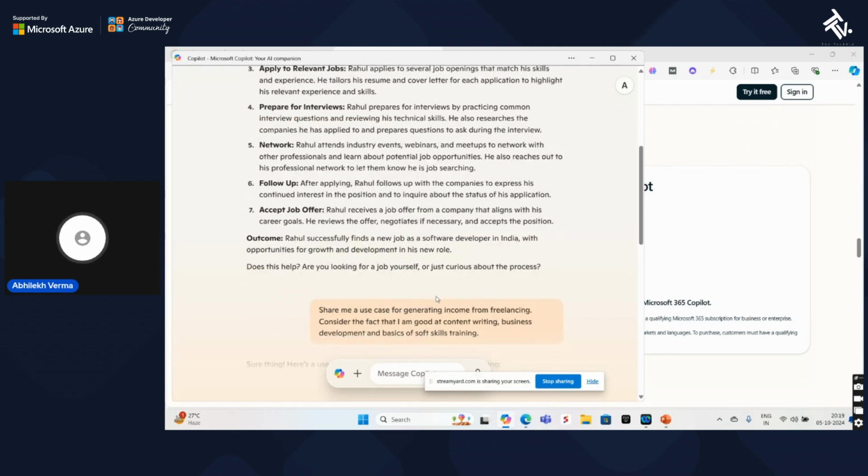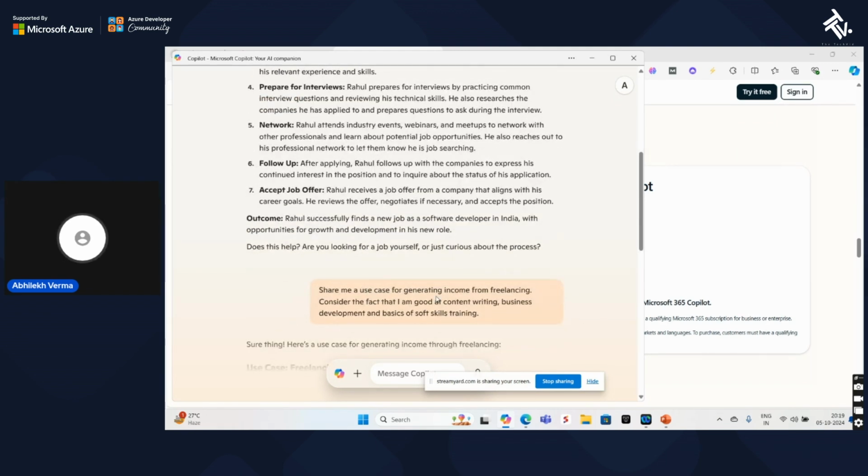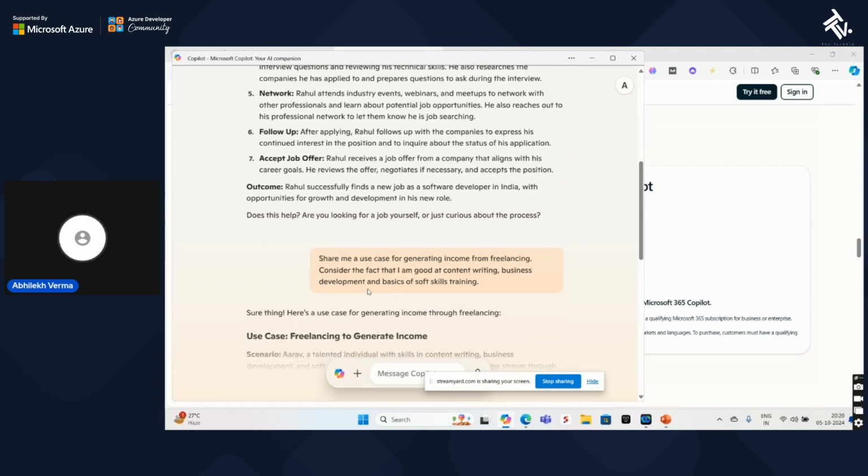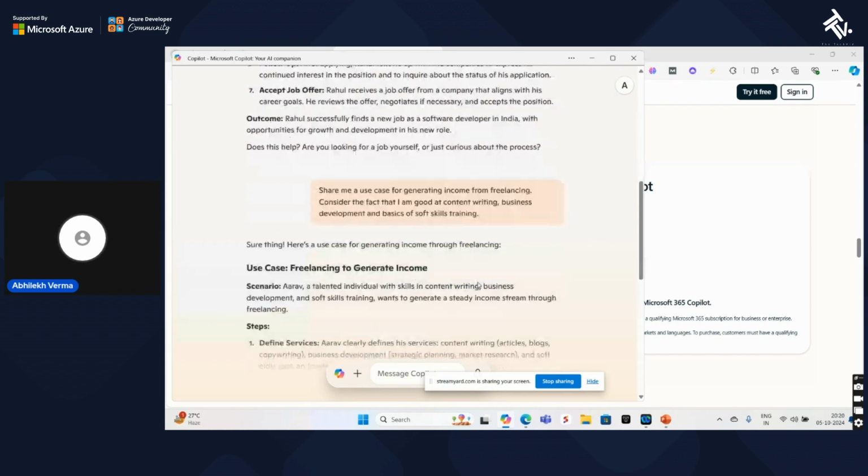Similarly, there's another use case I can quickly show you, which I really liked. A lot of folks ask, let's say they are working in corporates and they also want a side income from freelancing. So considering that as a use case, and understanding your expertise, let's say you're good at content writing, business development, and soft skills training. Everyone is good at business development now, because we are able to converse with a lot of people. So there's a quick use case being made for generating income through freelancing.